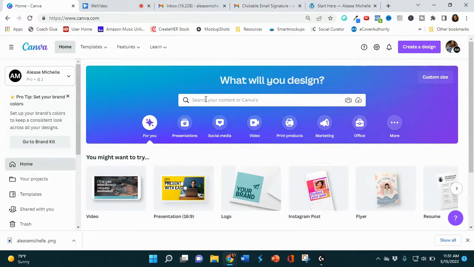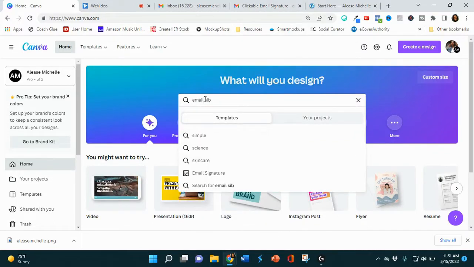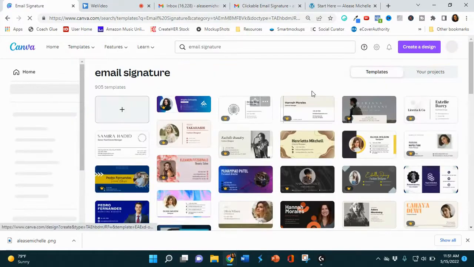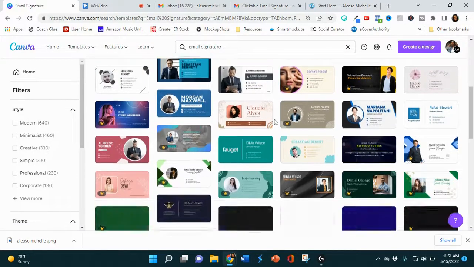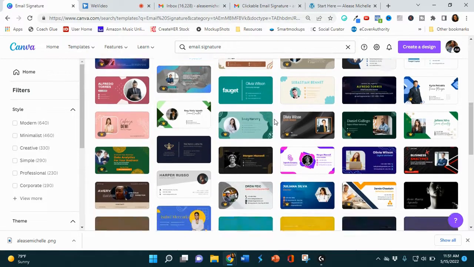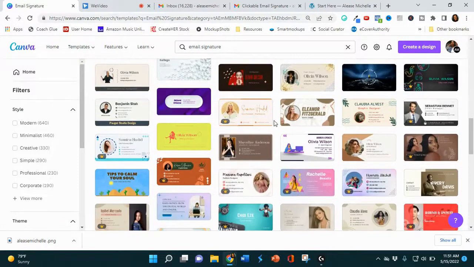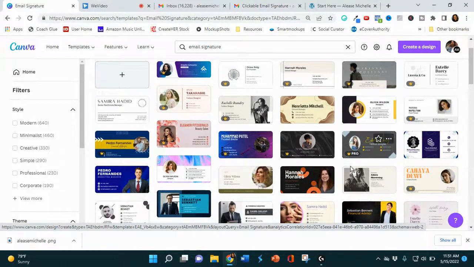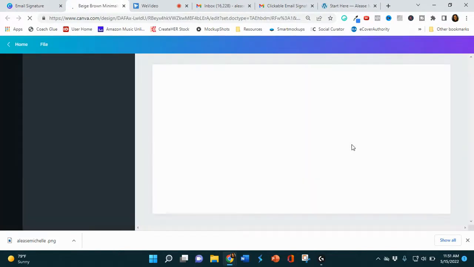All right. So you want to go in and do a search for email signature. Here it is right here. So click on this. And as you can see, so many email signature templates pop up. I always recommend that my clients use templates. It just makes the process of creating things simple and fast. Okay. So we're going to use this one. No, let's use this one. This one is simple and it's easy to edit.